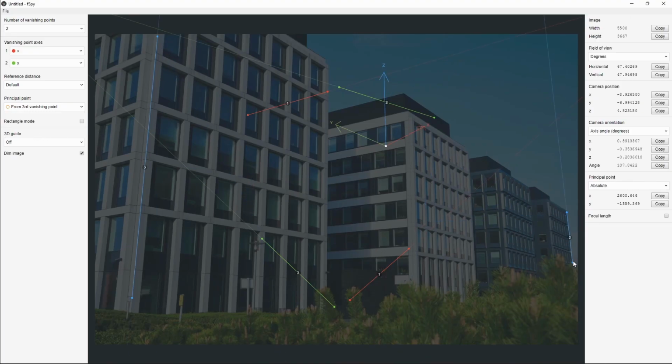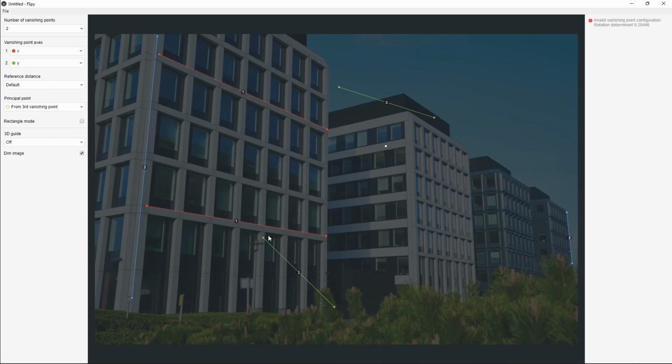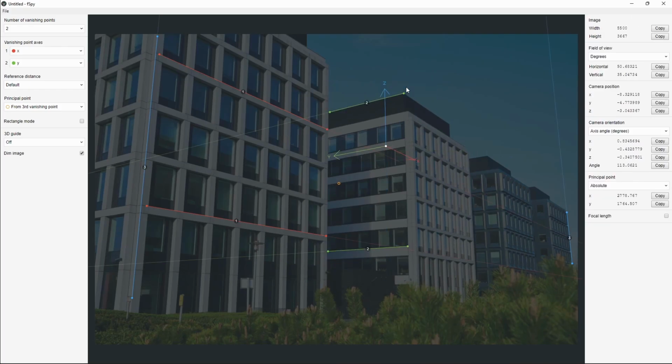Alright, let's start dragging. I'll speed this up a little bit. When we finish, an orange circle will appear on the screen, and this is the principal point that's been found. And we don't have to do anything else. If we validate the perspective, we'll see that all 3 axes align perfectly. This was easy, but let's open our next image.